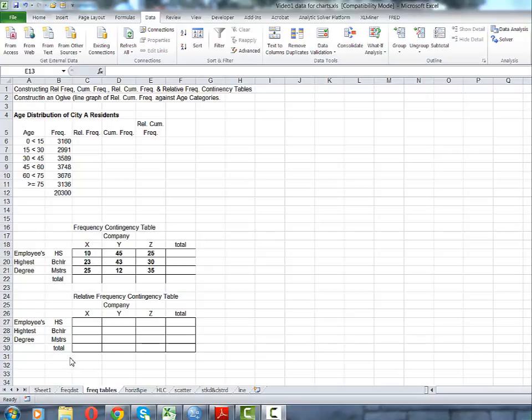Another thing that's in the same notes will be taking a frequency contingency table, finishing it off and being able to interpret it, and then also using that information to construct a relative frequency contingency table. And this will be important when we get into probability later on in the course.